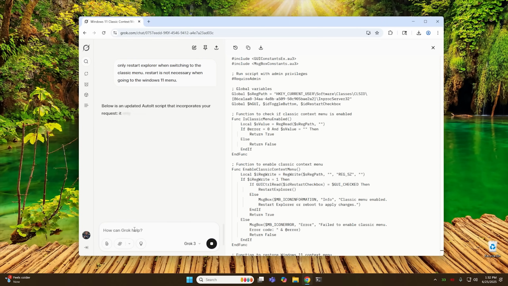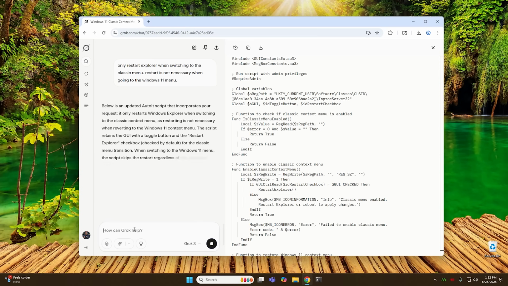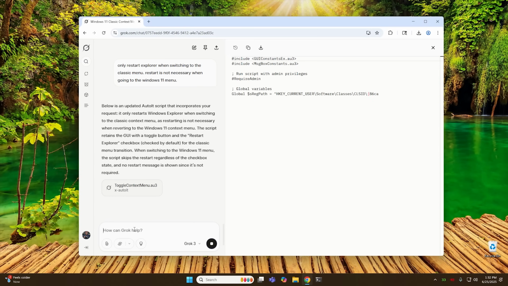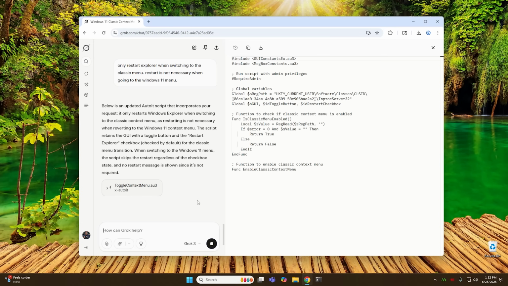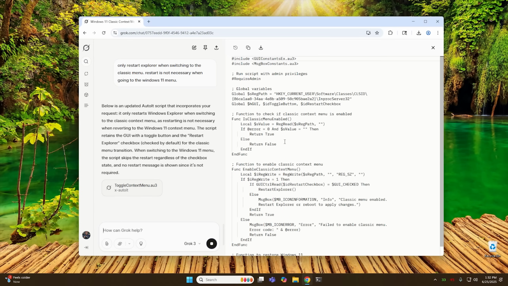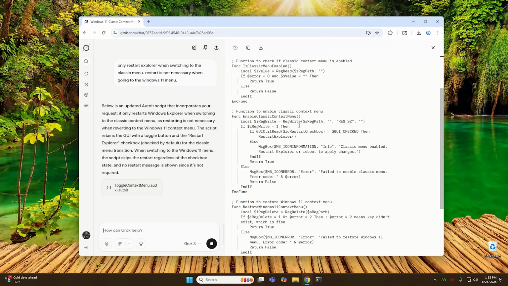So now what it'll do is it'll modify the program to only restart Explorer when it's switching to the Windows Classic context menu, not when it's switching to the Windows 11 menu. And as you can see, every time we make a modification to the program, it takes longer for Grok to create the program itself. And that's because the program has become more complicated.